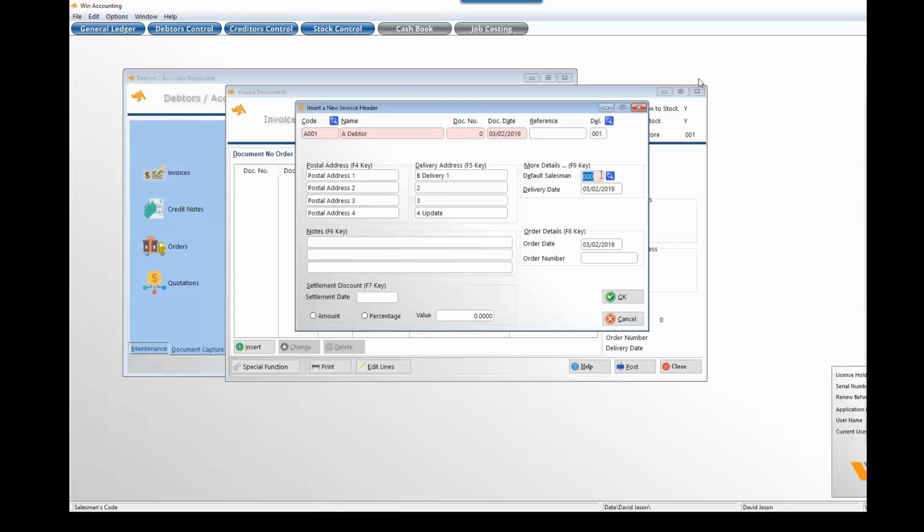So the high level default salesman is the one that's going to come forward. So let's say it's office, then you might have that one as default. But if you want to drill down and keep track of your salesman's commissions and such, you can certainly make use of that. Delivery address, you can have multiple delivery addresses set up for the particular customer.